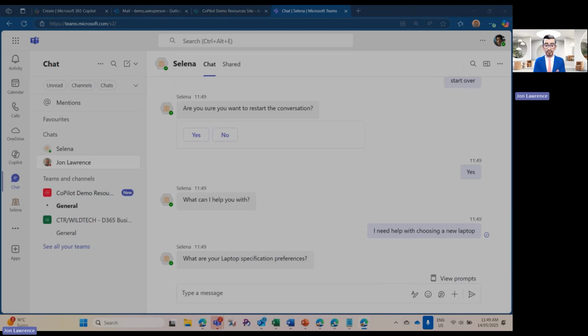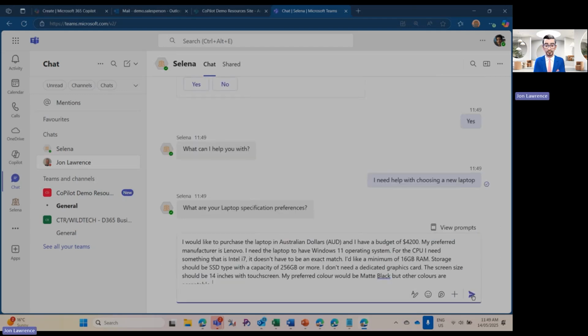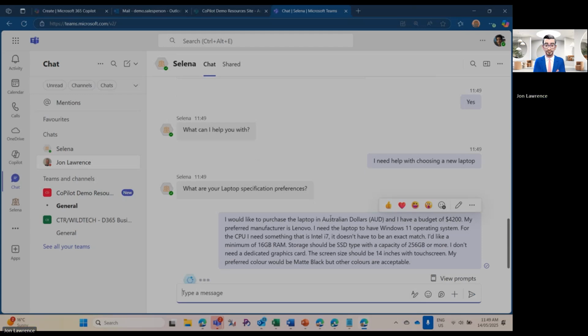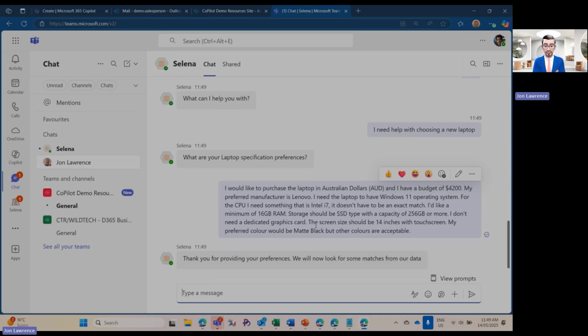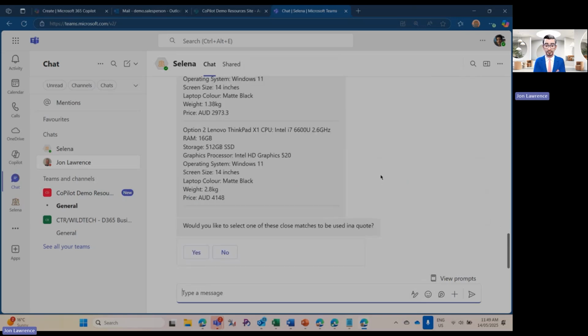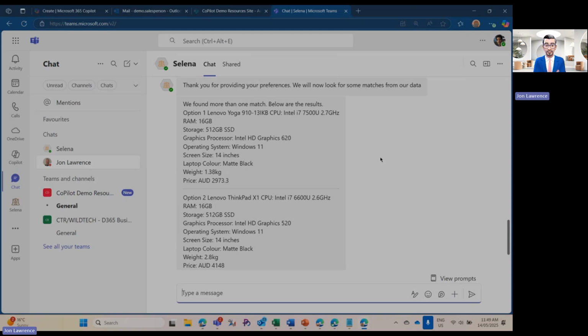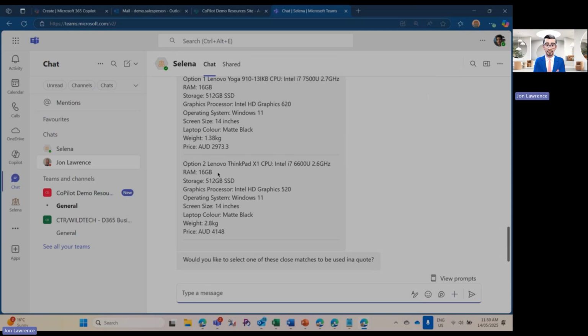And again, I have prepared something in advance, which I know is going to return us more than one match. All right, so she's doing what she did before. She's taken her input. She's going and looking at the SharePoint list. It's got thousands and thousands of rows of possibilities, and she's found two. So she's found two matches. We've got the Lenovo Yoga 910, which interestingly enough was the same laptop as we had previously, but we've also got this alternative option, the Lenovo ThinkPad X1.